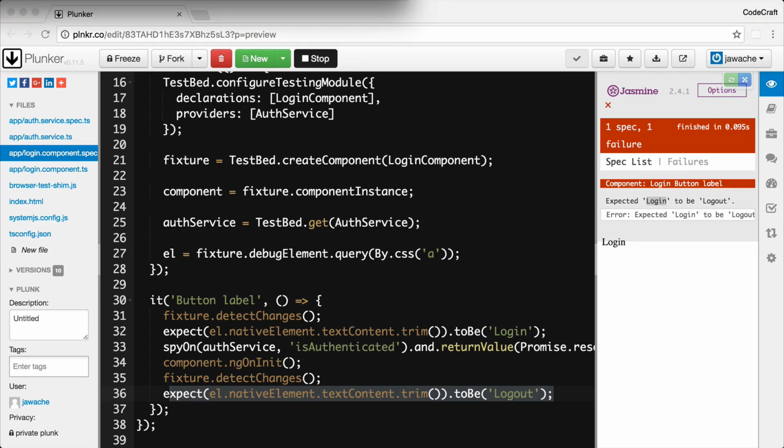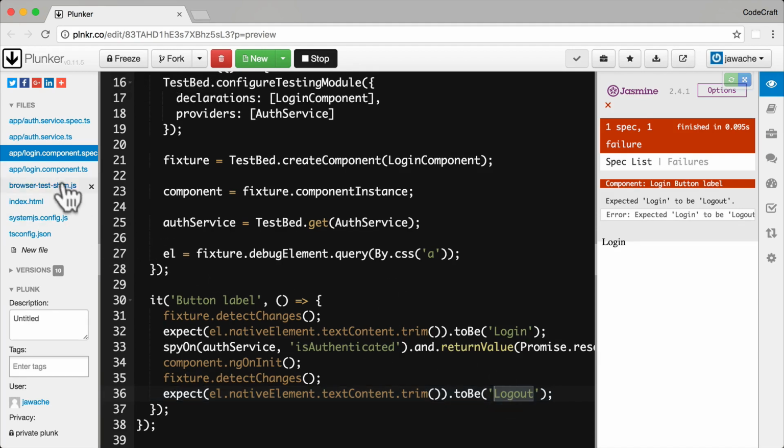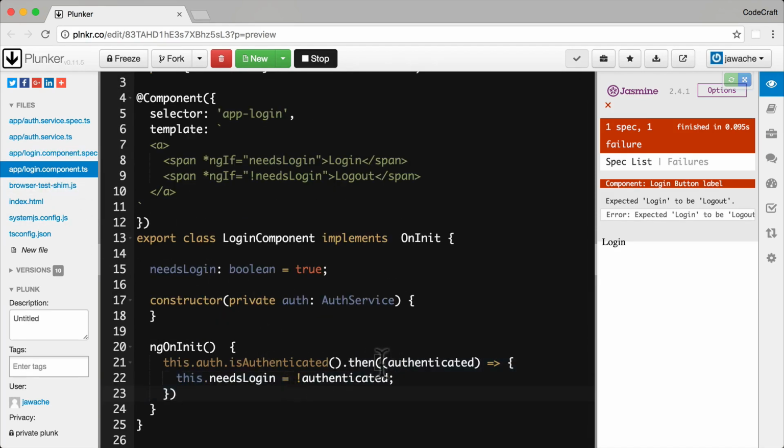Now the reason for this is that by the time we run this last expectation, this last line here, the auth service isAuthenticated function hasn't yet resolved to a value. So by the time we run this code here in the login component, this function here hasn't yet been called. Therefore, needsLogin is still true, and because it's true, we're showing login instead of log out. That's because this is asynchronous code. This hasn't yet been run because it's asynchronous.